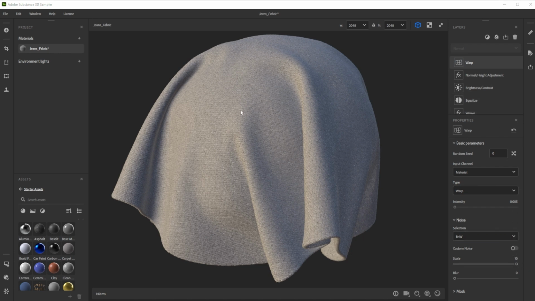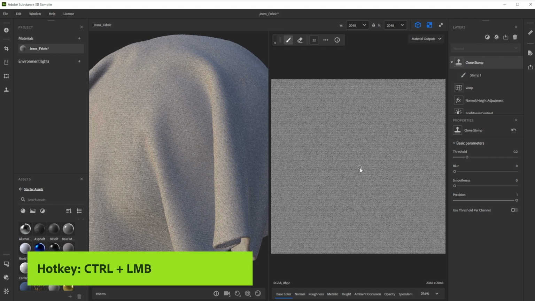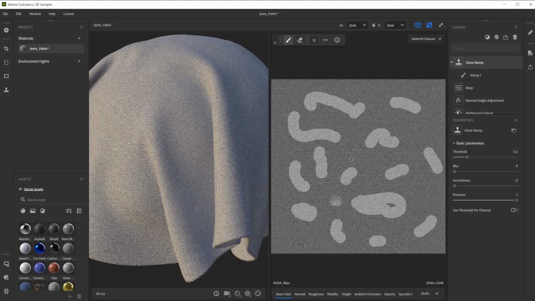Let's randomize it a bit more to break up repetition. We use the clone stamp filter for this step. You can move the spot from where you clone manually or by holding Ctrl and clicking with the left mouse button. After this, simply paint in the 2D view to get rid of the areas you want. If you want to remove already painted areas, switch with E to the eraser tool and remove them.